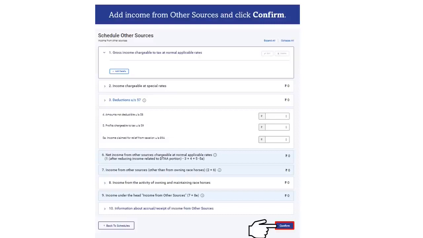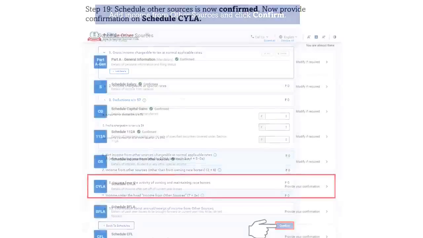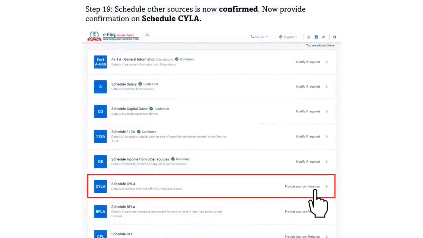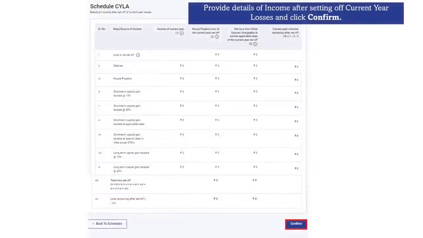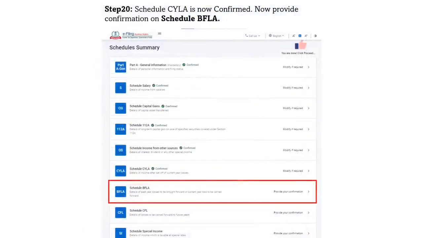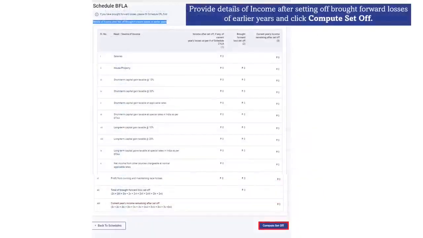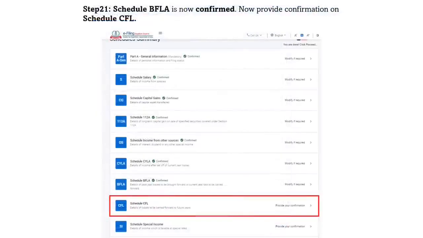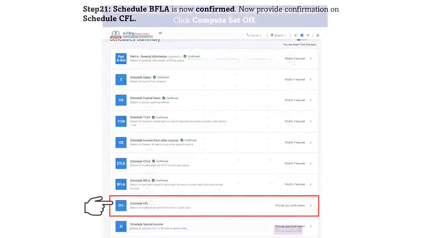Once the schedule income from other sources is confirmed, you can provide the details on schedule CYLA. Here you are required to provide the details of income after setting off current year losses and then click on Confirm button. Once the schedule CYLA is confirmed, you can provide confirmation to schedule BFLA. In schedule BFLA, provide details of income after setting off brought forward losses of earlier years and then click on Compute Set Off. Once the schedule BFLA is confirmed, you are required to provide confirmation on schedule CFL.